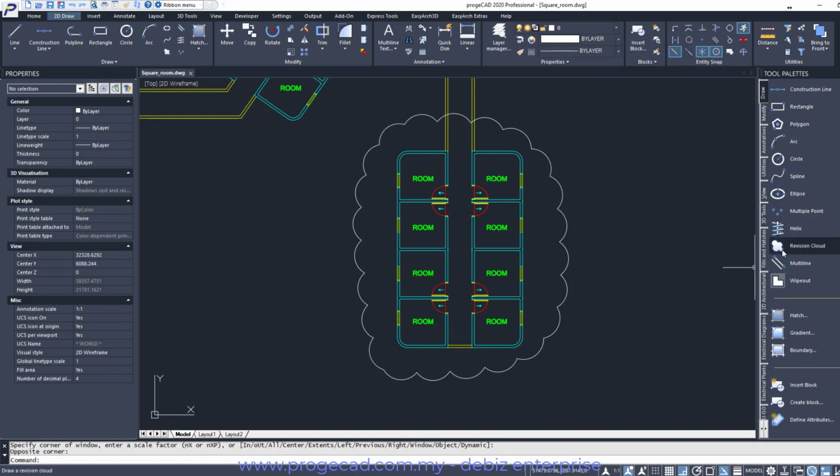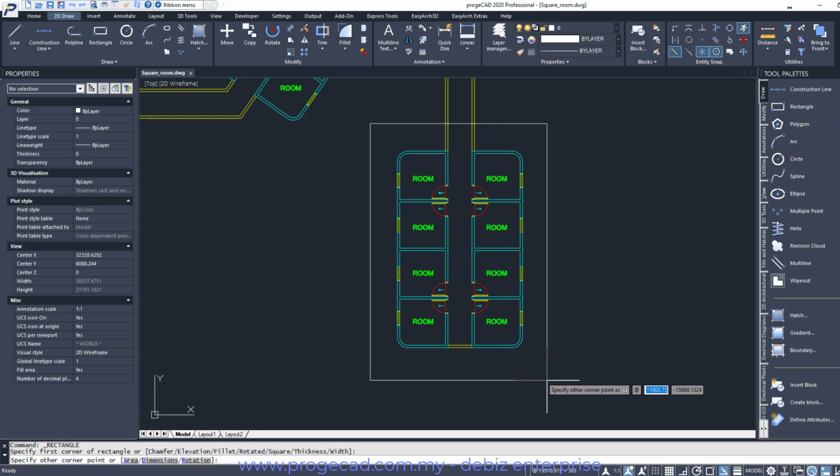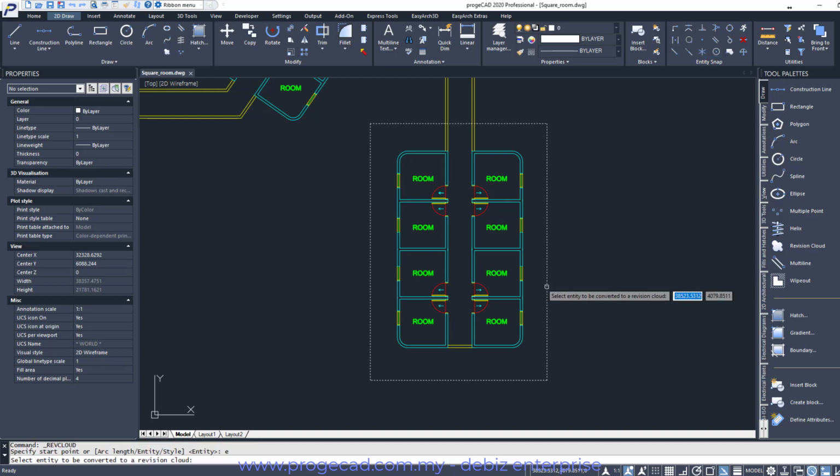Under Revision Cloud, there is another subcommand which is entity. Here is what we can do with entity and also style. Let's erase the drawn cloud. Let's draw a circle, or if you want a rectangular, onto this new revision block. And then now we will click on the Revision Cloud and then type entity. So on the keyboard, just type E, enter, and click on the rectangular box.